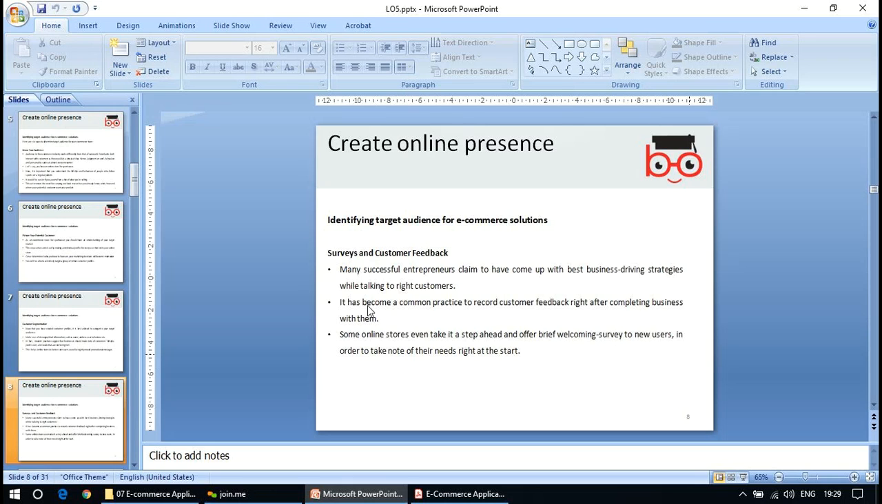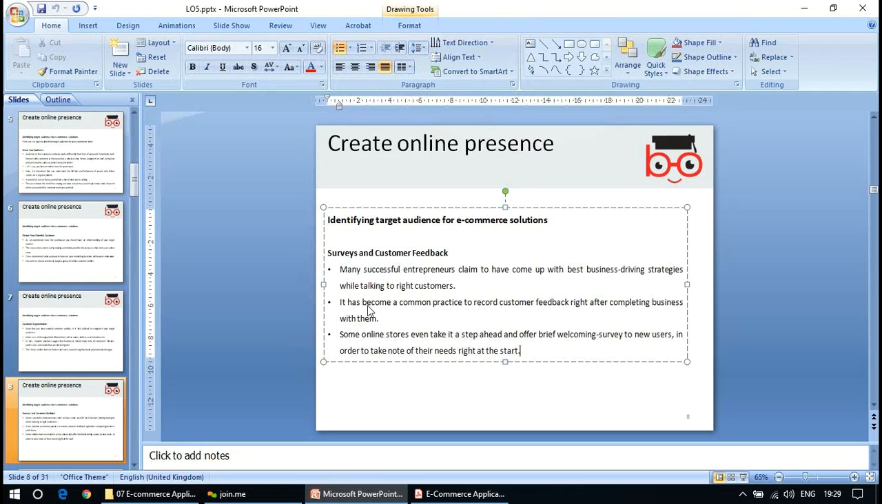Many successful entrepreneurs claim to have come up with the best business driving strategies while talking to right customers. It has become a common practice to record customer feedback right after completing business with them. Some online stores even take it a step ahead and offer a brief welcoming survey to new users in order to take note of their needs right at the start.